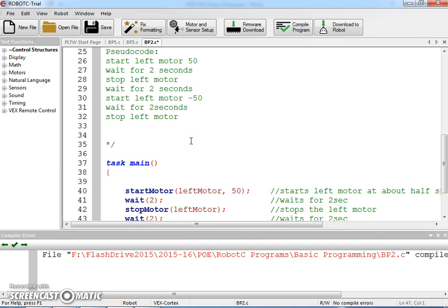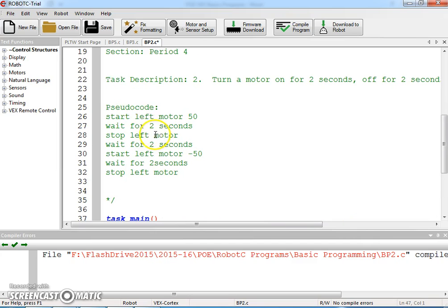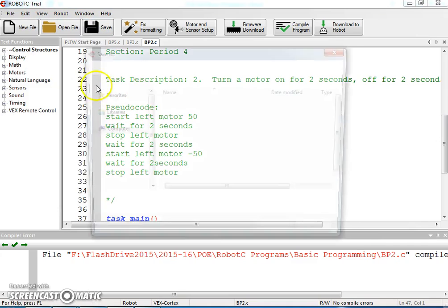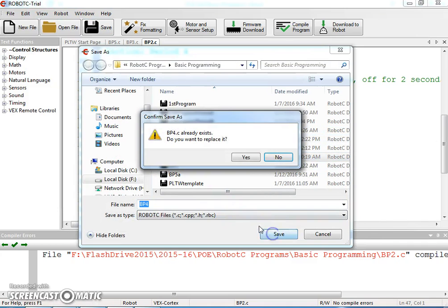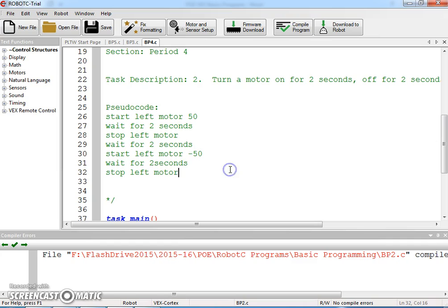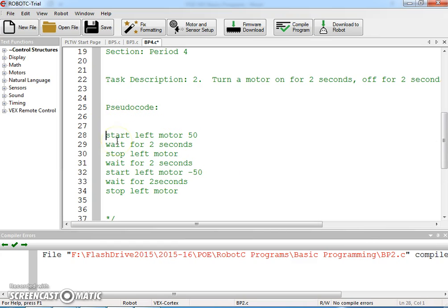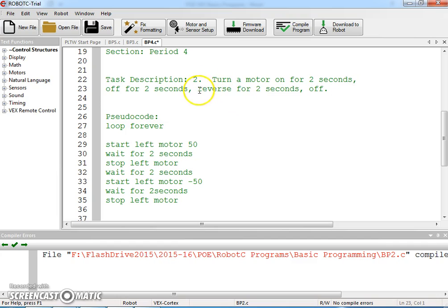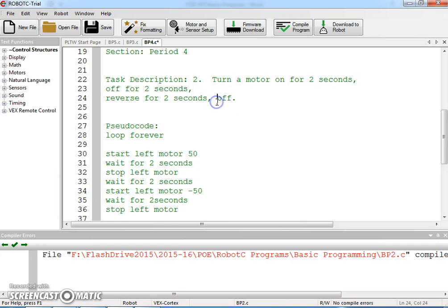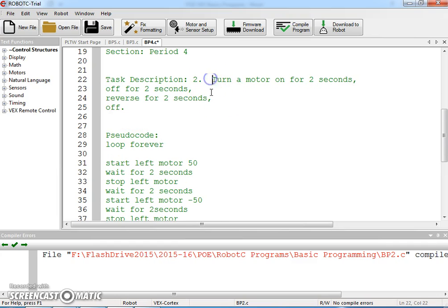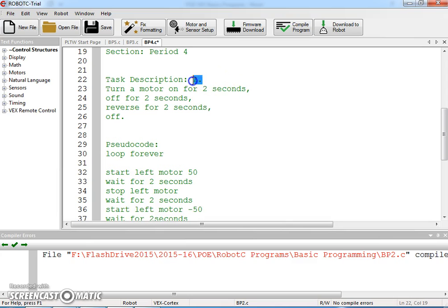So here's BP2. We want to do a save as. And let's say this is BP4. And we want to do this forever. So turn the motor on for 2, off for 2, reverse for 2, and then back off. So this is kind of our task description of what we want to accomplish.